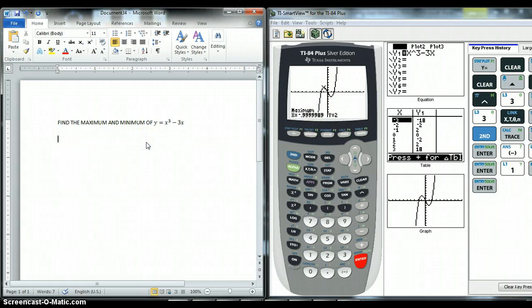So to answer the question, we would say the minimum is, or I'm sorry, we're doing a maximum here. So the maximum is 2 at x equals -1.